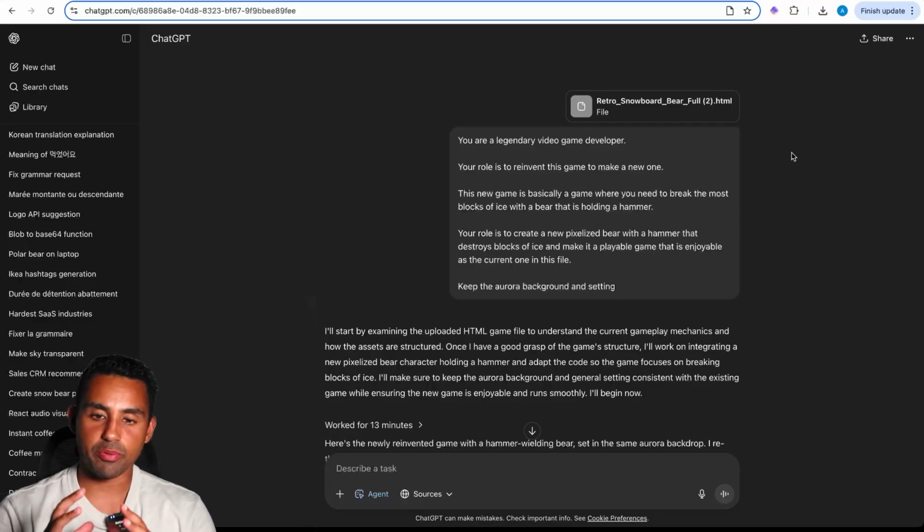All right, so to improve the game, I created another thread in ChatGPT and used the agent mode, which is much more powerful. You can have the agent mode in ChatGPT Pro, or I think the new version of ChatGPT was $200 per month, but also in the $20 per month plan. And so I used the agent mode and said that you are a legendary video game developer, and then gave my prompt.